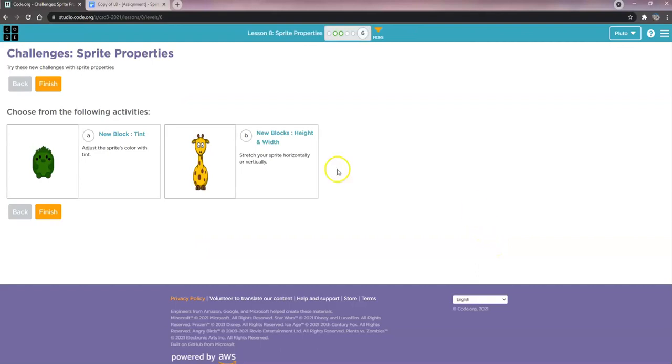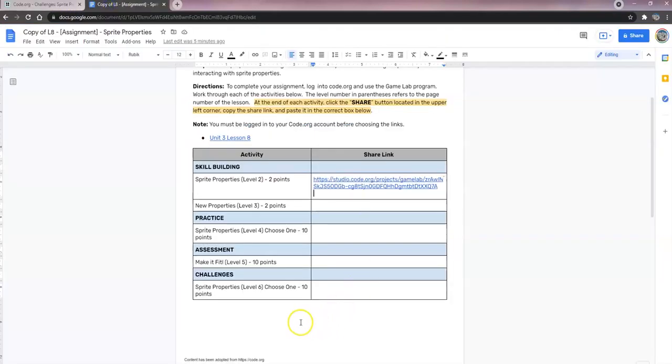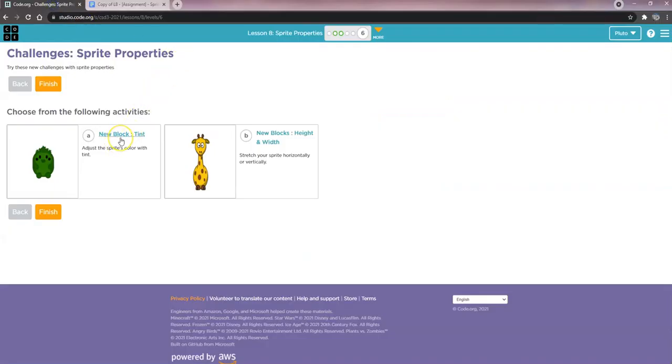Number 6 challenge, you get to choose one. All right, and that's 10 points. So you can either do the new block where they go over the tint, sprite.tint, and this one goes over sprite.height and width. In A, you're going to learn how you can change the color by putting a tint color on top of a sprite's color to make it look different. And on this one, with the giraffe, you're going to learn how you can make that sprite width be bigger or smaller, or its height be taller or shorter.